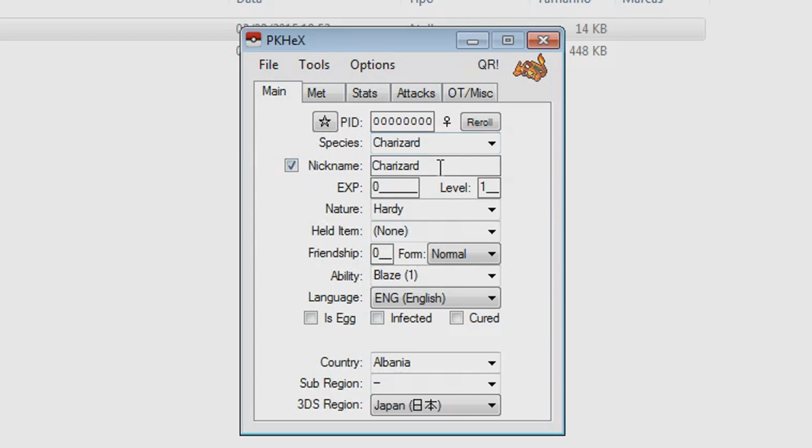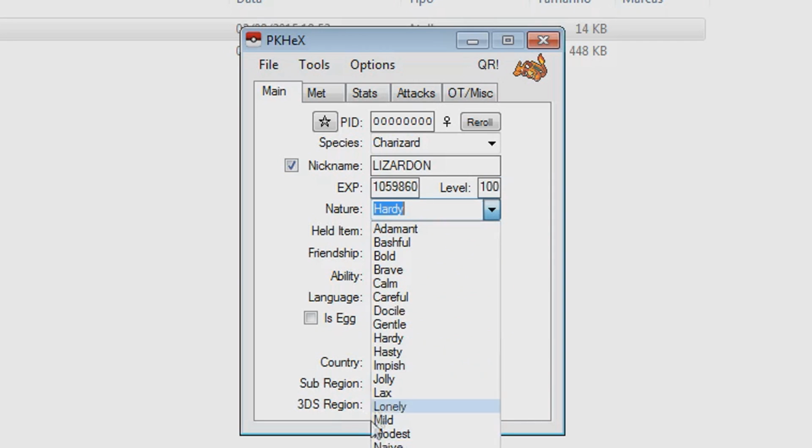In order to pick a nickname for Charizard, you're going to have to check this box. Let's give him a name. I'll be naming him after the Japanese version of the game. Unchecking the box will make it so it doesn't have a nickname. After that, you can fill up the level. You can fill up any level up to 100 and the experience points are filled up automatically. Nature is next. Hardy is a neutral nature, but you can pick any nature you want.